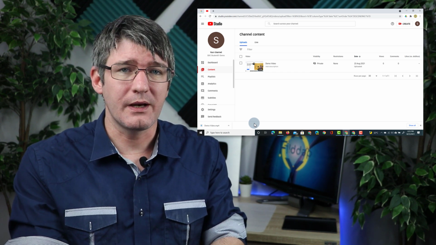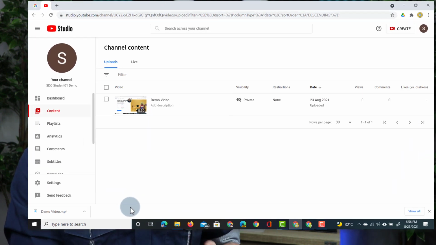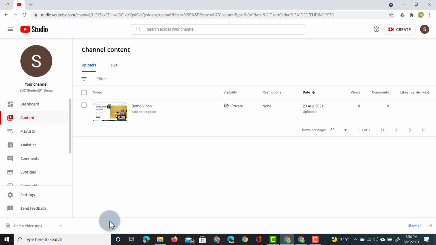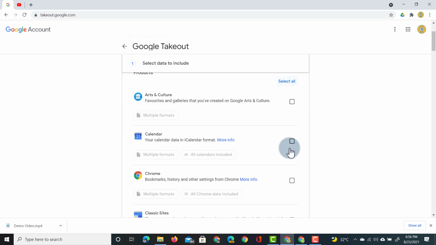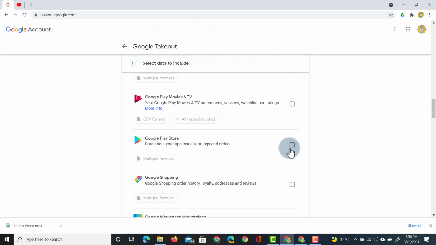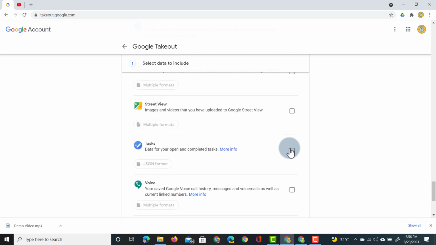Now, there's a second way of making sure that they get all their data back from Google, and that is by using Google Takeout. So they would navigate to the website takeout.google.com, and then here they can select everything or deselect everything. I'm going to deselect all, and I'm going to scroll all the way down, and I am looking for YouTube. So I'm going to try and download all my YouTube information.